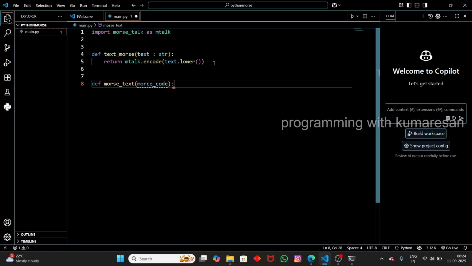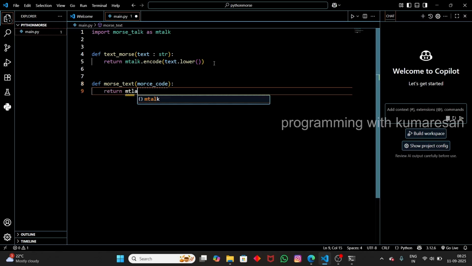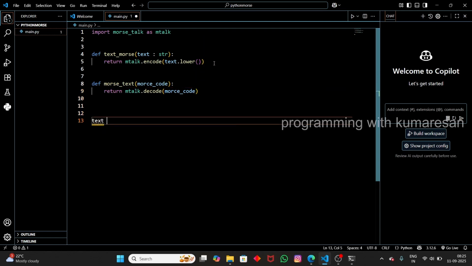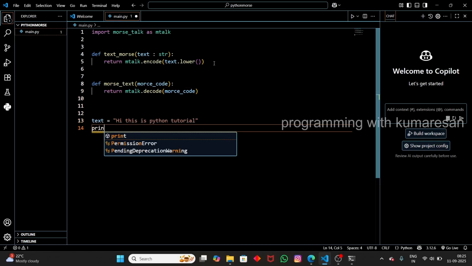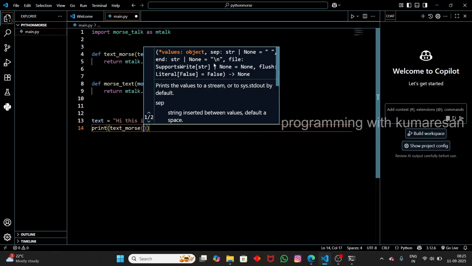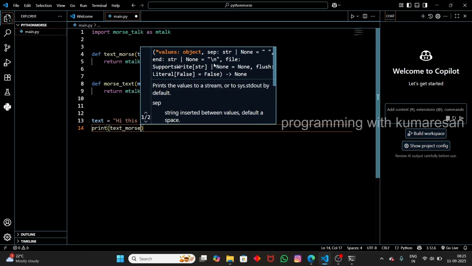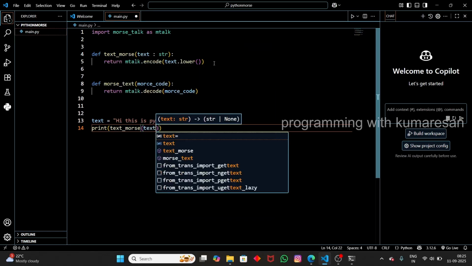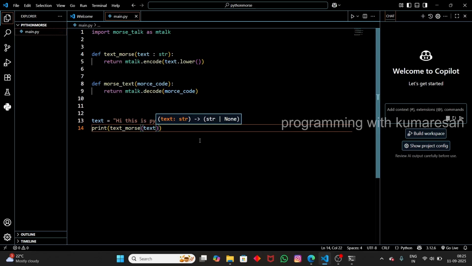This will take the Morse code as input, and we're gonna decode the Morse code. So return mtalk.decode, pass the Morse code. So that's it. These are the two functions that we need. Later in this video, I'm gonna show you how to create that beautiful layout. But for now, let's test these two simple functions. So text equal to hi, this is Python tutorial is our text. Let's see how to convert this to Morse code. Just call text to Morse, and inside this pass the text variable.